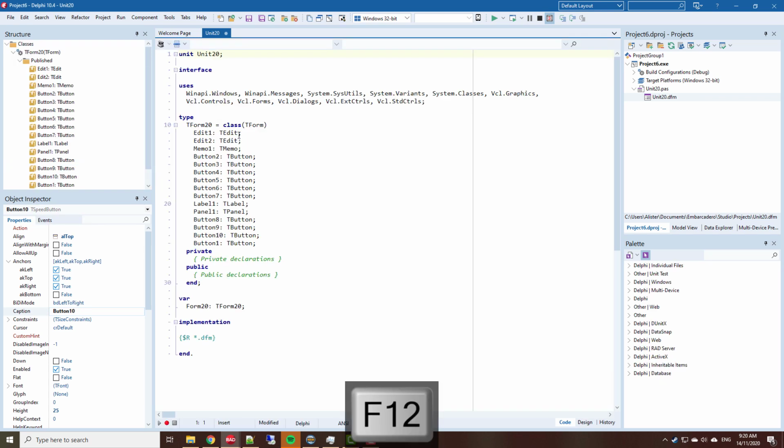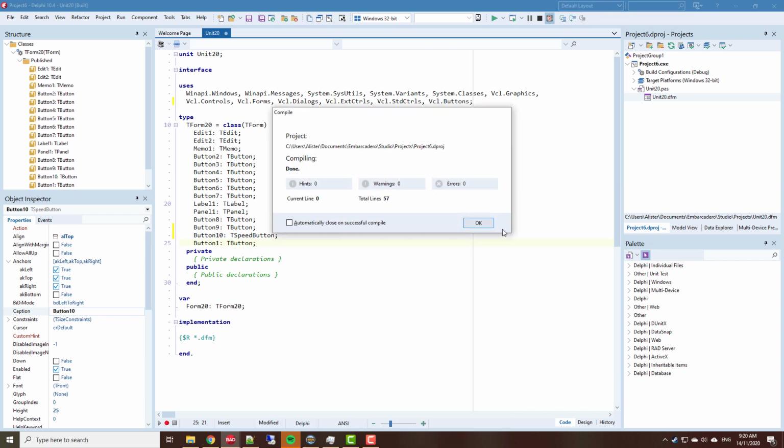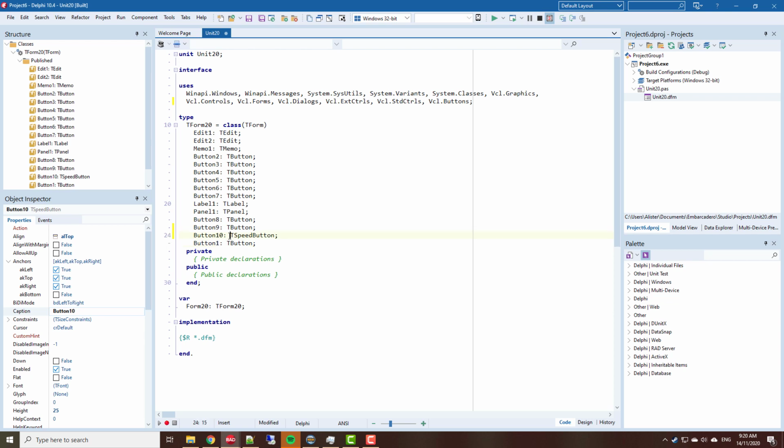However, in the source code, our Button1 down here still says TButton. So I can just compile it or save it, and it will prompt us to make the change. And now our button is a speed button.